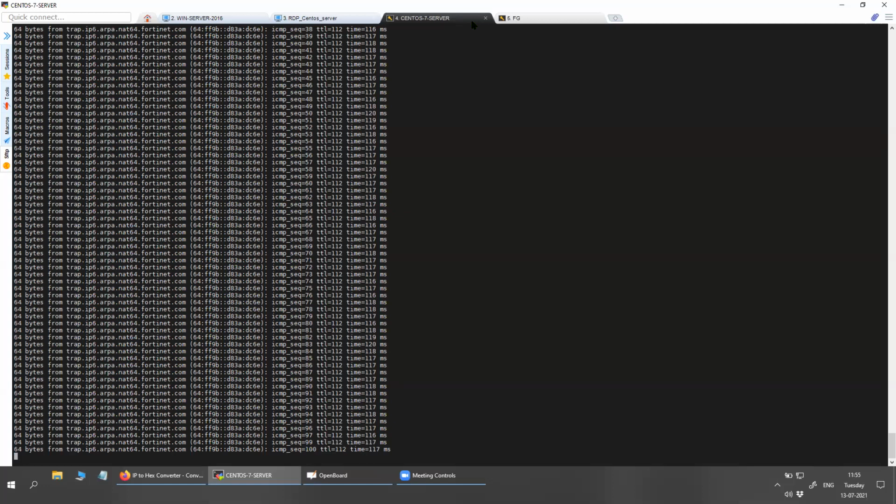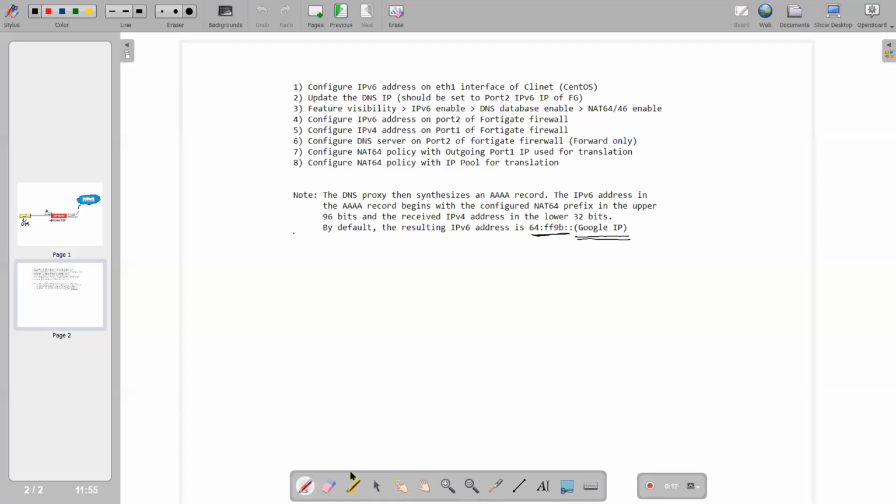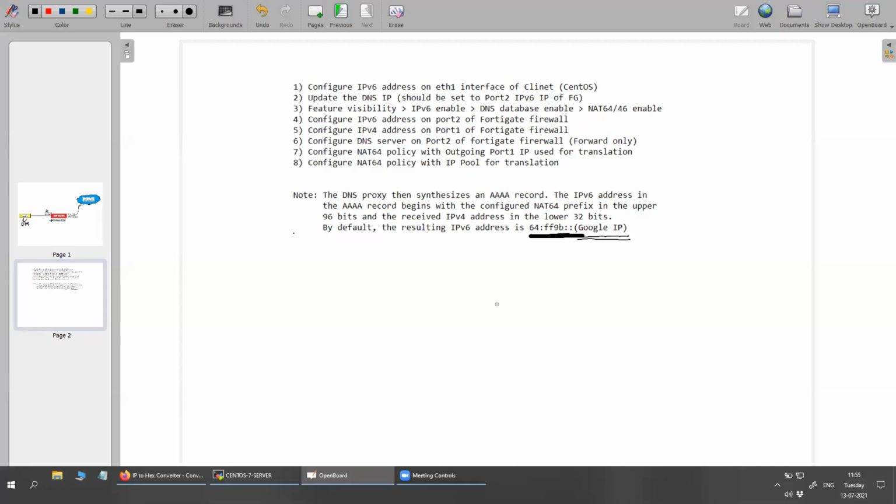Okay, so I have initiated a ping towards google.com from the client one so that I can show you how the IP address is calculated. As you can see, my google.com is translated to 64ff9b, which is exactly what we have read here. 64ff9b, and the rest of the chunk, which is 32-bit, is going to be the translated IP.